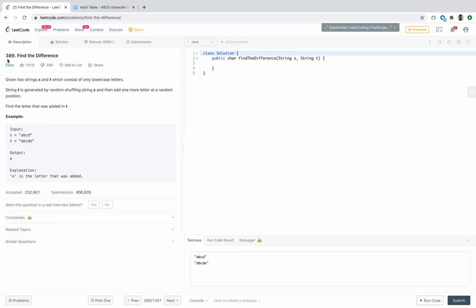Today we'll solve problem number 389, Find the Difference, from LeetCode. The problem statement is: given two strings S and T, which consist of only lowercase letters. String T is generated by random shuffling of string S and then adding one more letter at a random position. Find the letter that was added in T.